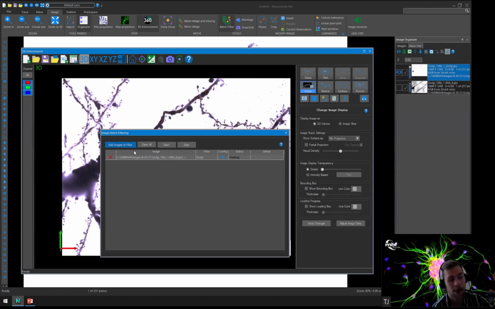We can add as many images to this batch filter as we'd like. However, it does take up time. Once you move from one, it doesn't simultaneously filter all of them at once. It will do it one image at a time. So please keep in mind that if you have 10 images, it will start to work on the first image, and as it's concluding, it will begin the second. They don't all filter simultaneously.